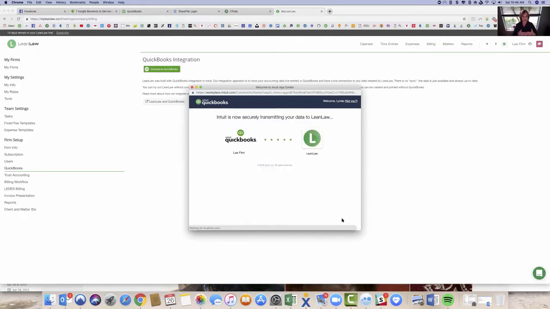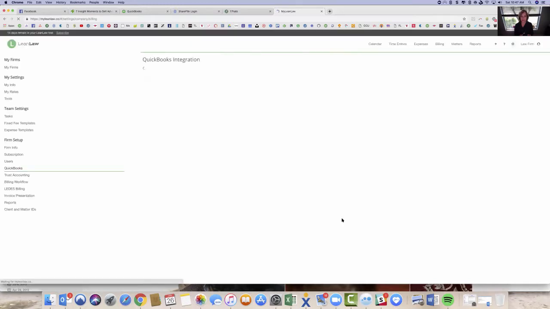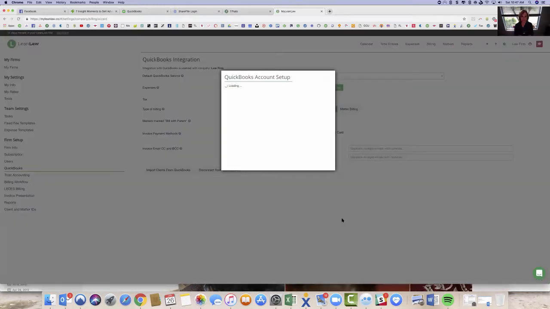So now this account is going to feed and connect to my actual desktop file that I converted last week from QuickBooks Desktop to QuickBooks Online. So it's going to need help with mapping the legal services, syncing the expenses, mapping the expenses. So we'll hit next.